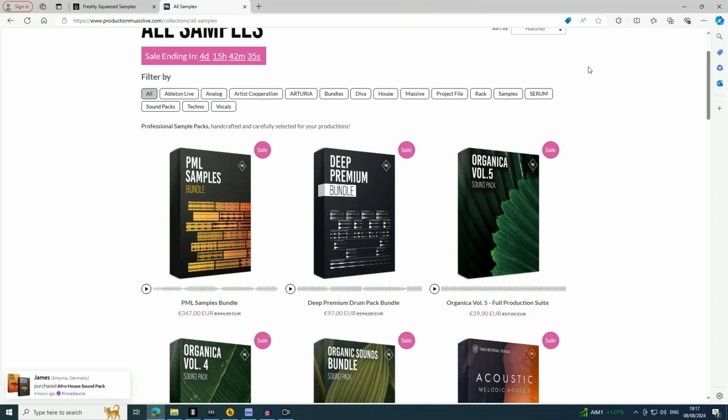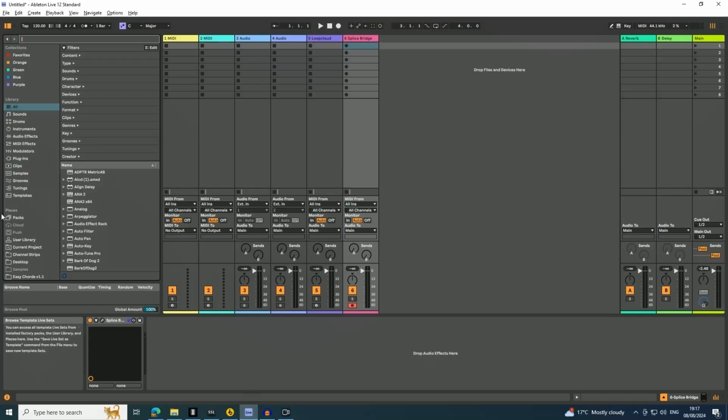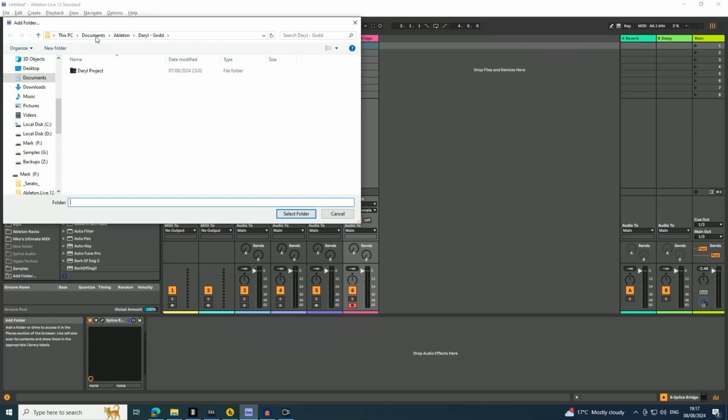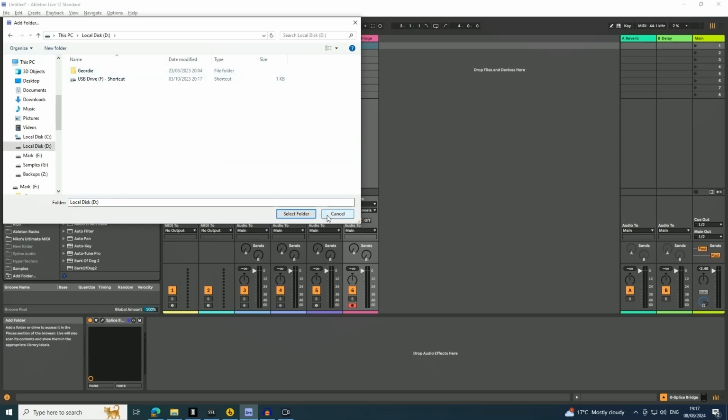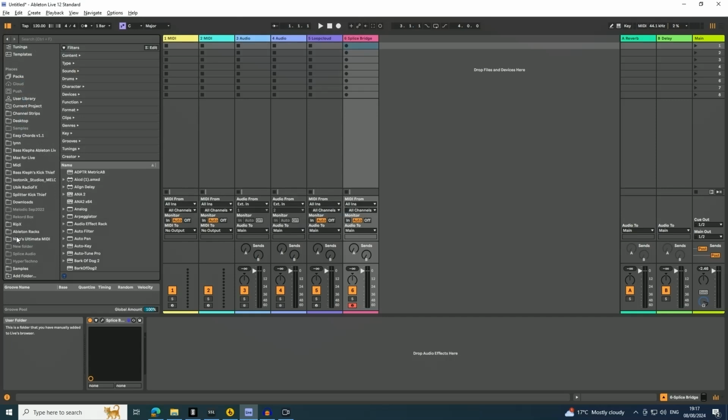Whenever you create an account and purchase that, it should be available within the download section. Once you download it to your machine, it's as simple as unpacking that and storing it somewhere on your hard drive. And then when we go into Ableton, we can go to the left hand side here and scroll down to the bottom and hit add folder. Whenever you hit add folder, you navigate to where the sample pack or bank is stored within your machine, and then you select the folder and it will then populate on the left hand side.